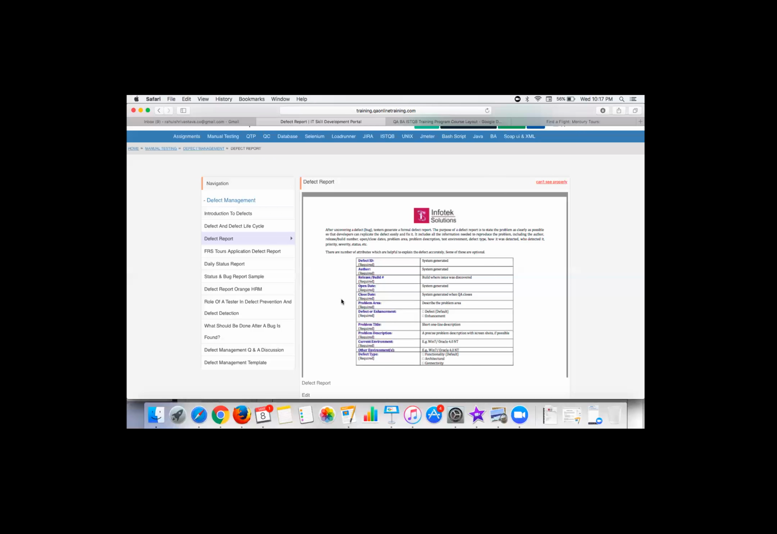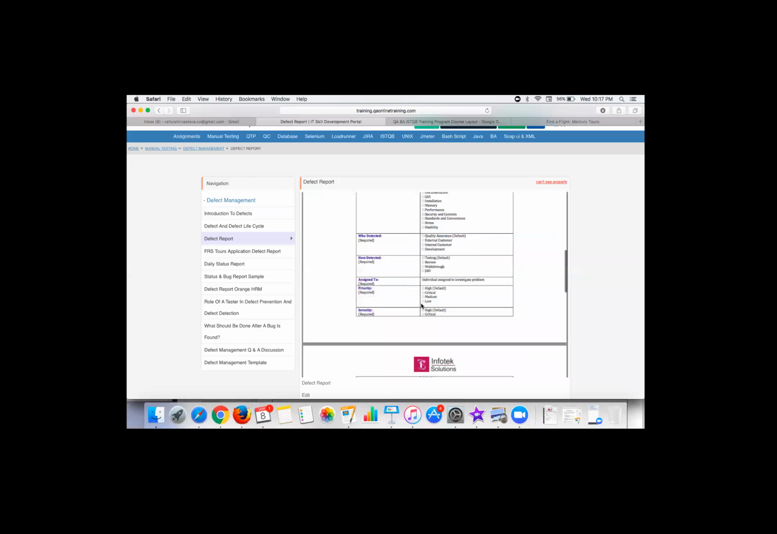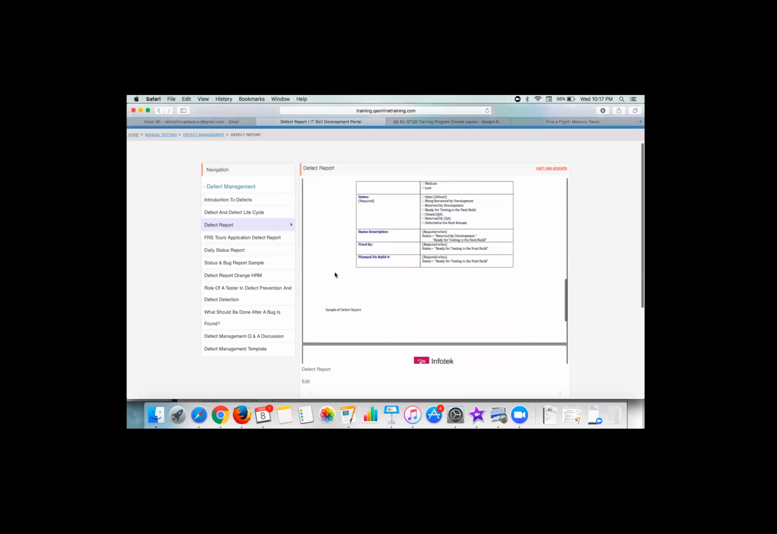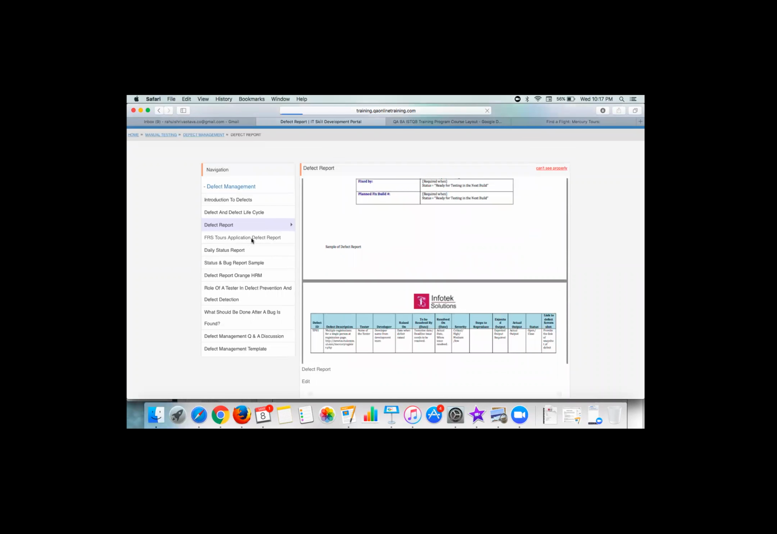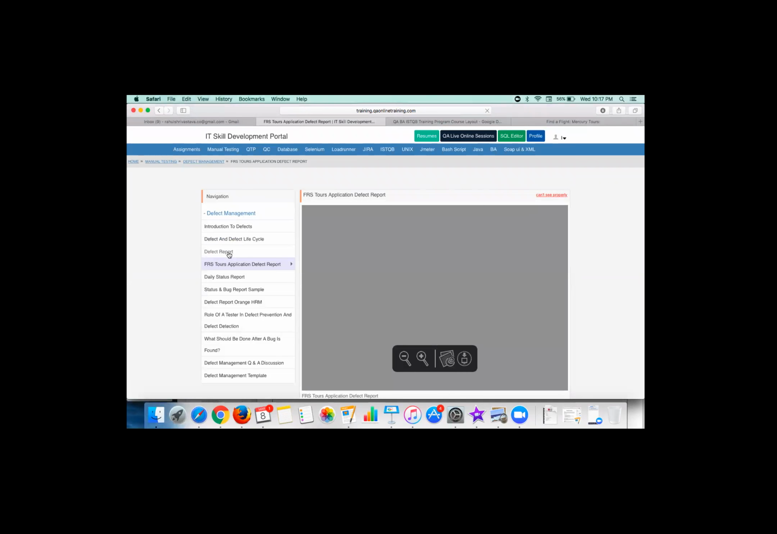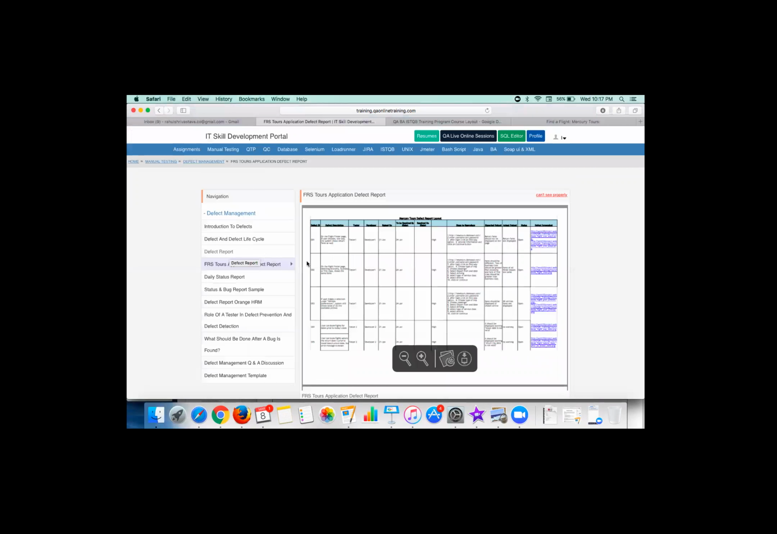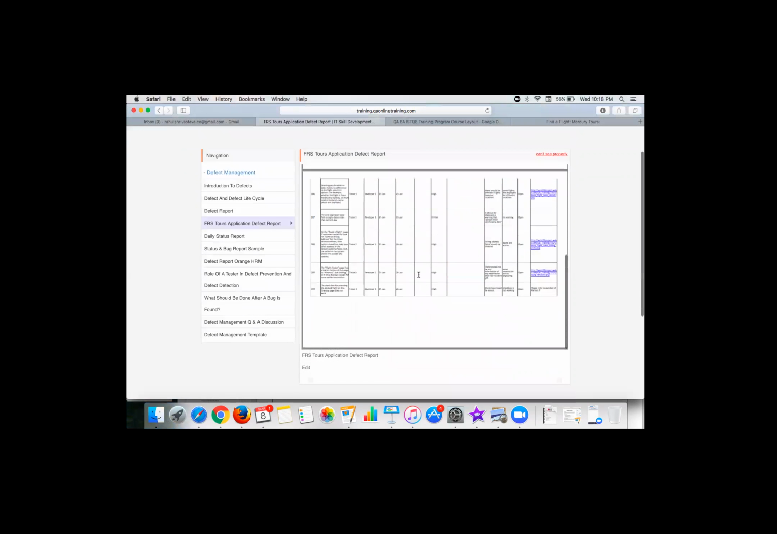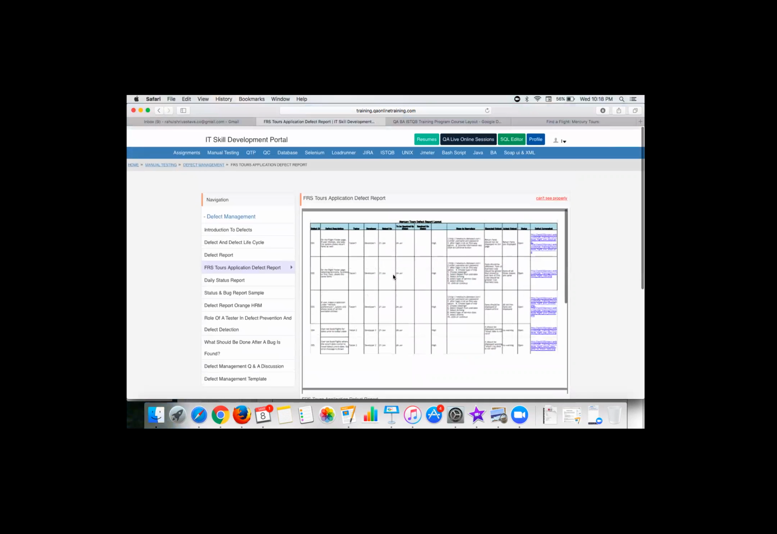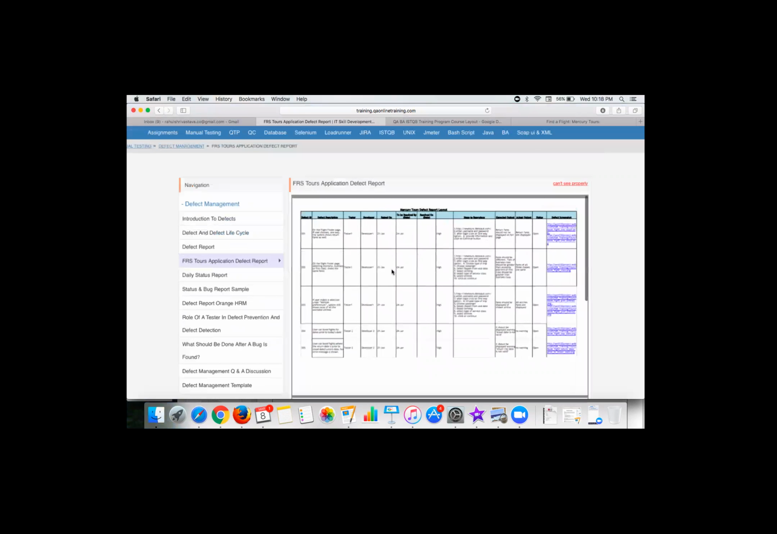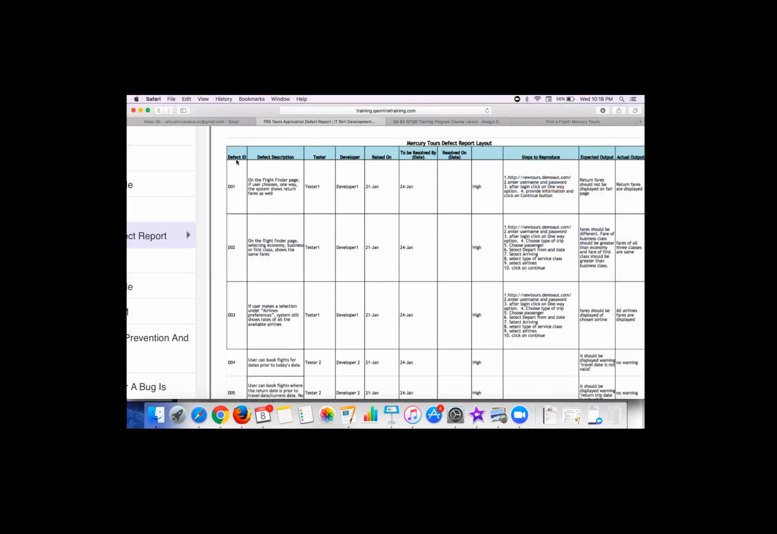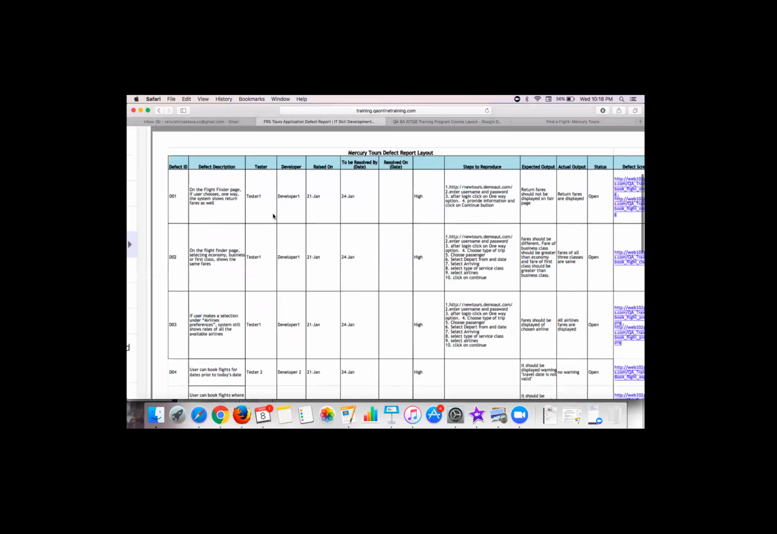Does it make sense, guys? And there is one document that is called the defect report, which you already have. And this is the complete FRS, flight reservation application defect report. So you see, these are almost 10, 12 defects which we found. And just like the way you write a test case, that is how you write the defect report.